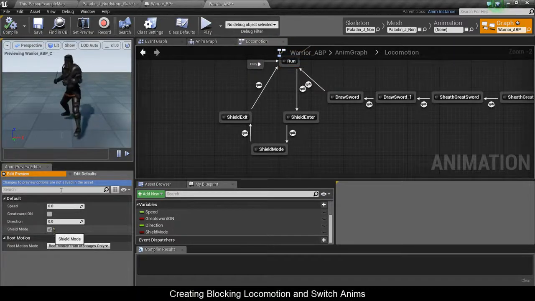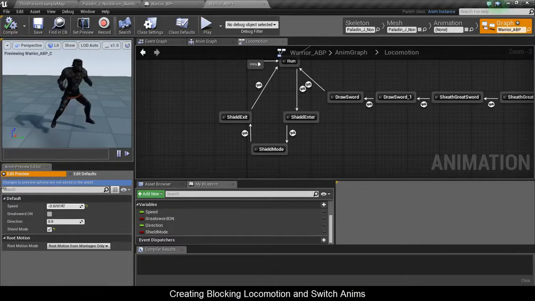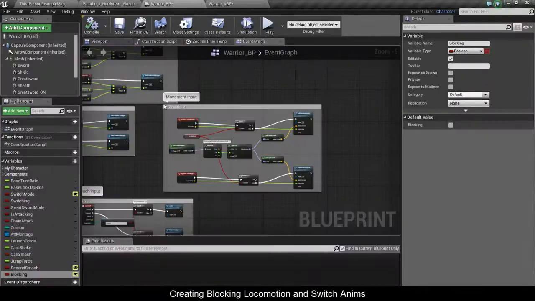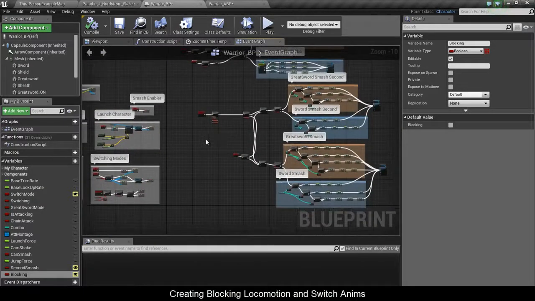Once all of this is connected, we should have a loop here. So in shield mode, there. So now he's walking. I'm going to take that off. And we'll go into our warrior blueprint, and the following segment of the video is going to be how we're going to access this mode.